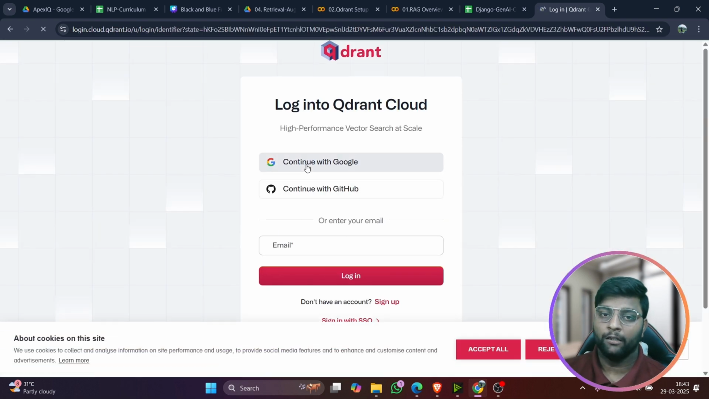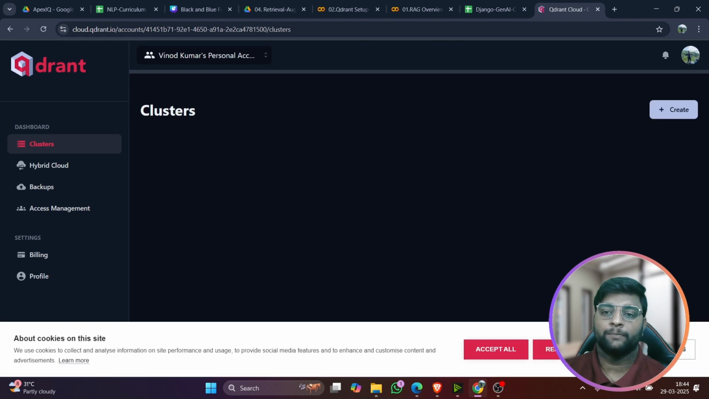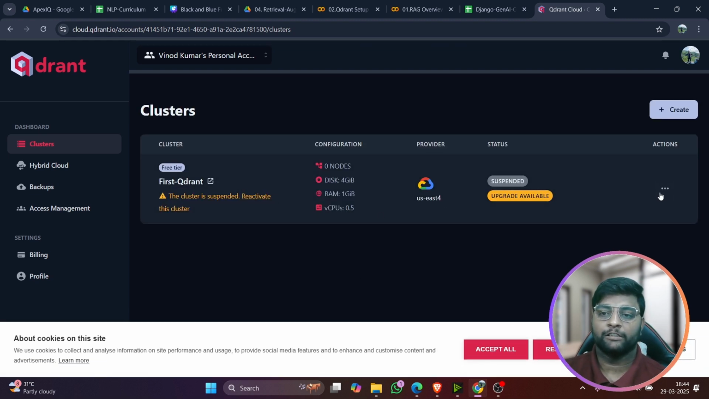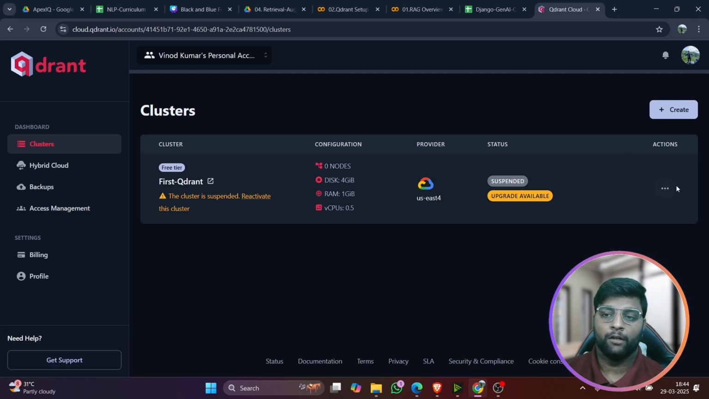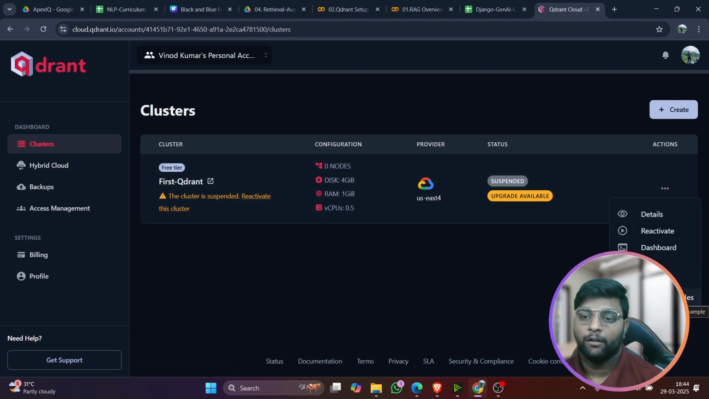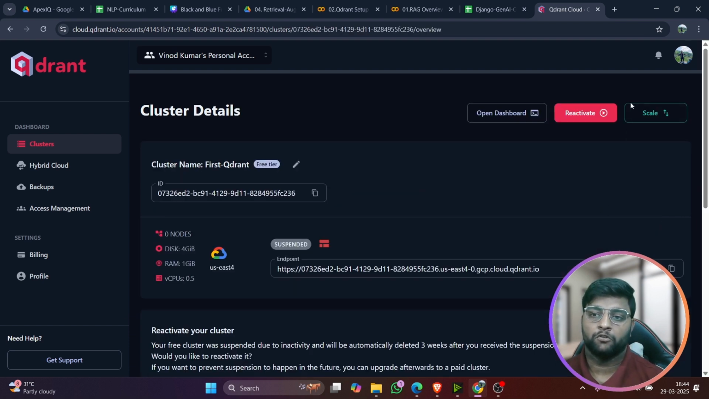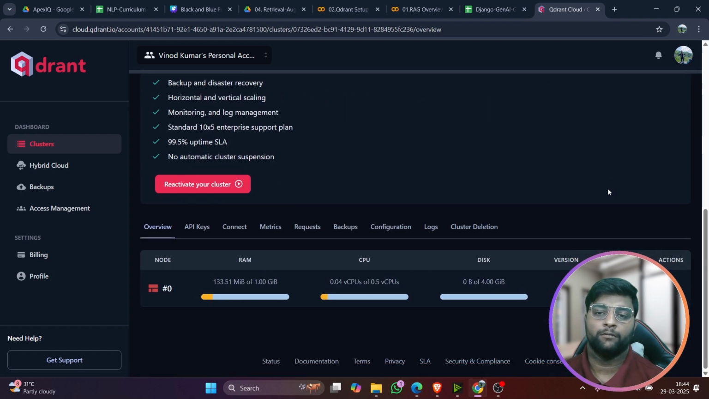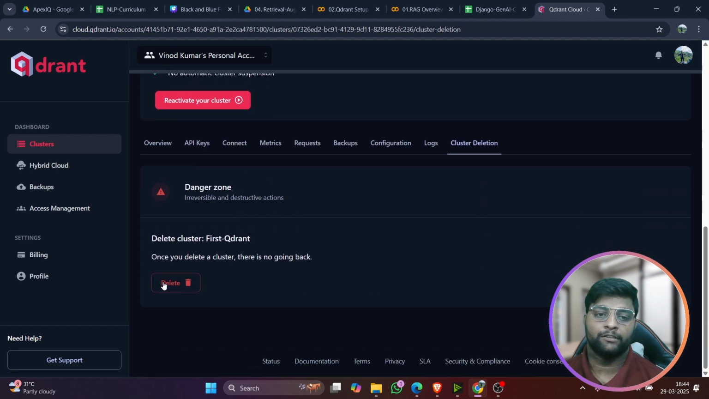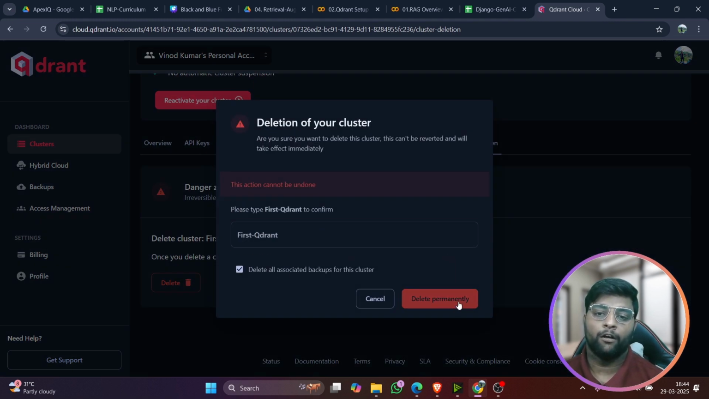You can just continue with Google. Here I'll continue with my friend's Google account. Okay, it's connected directly. You can see here the cluster is suspended. It's been a long time since I created this cluster, so we can delete it. Reject all, yeah. You can either reactivate, scale up, or delete the cluster. If you select cluster deletion and click delete, it deletes everything associated with this cluster. I'll give the name here, so you can delete your cluster.